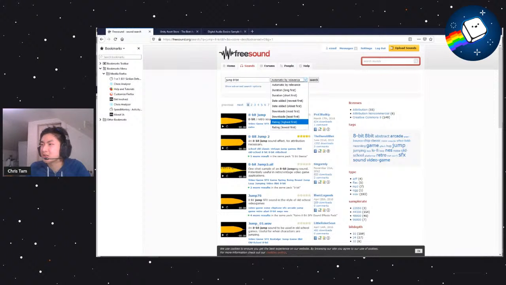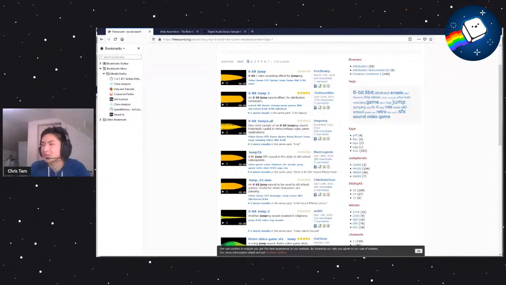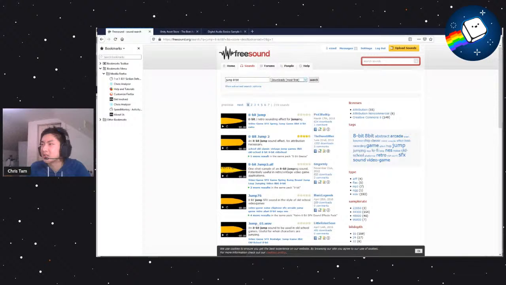So in freesound.org, you can sort by highest rating. You can sort by most downloads. And this will generally get you the very best of the sounds. If you really want, you can sort by lowest rating, least downloads, and of course duration. And all of those are going to be super helpful if you're looking for a specific sound.